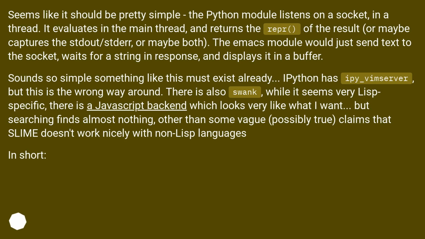Seems like it should be pretty simple. The Python module listens on a socket, in a thread. It evaluates in the main thread, and returns the representation of the result, or maybe captures the stdout/stderr, or maybe both. The Emacs module would just send text to the socket, wait for a string in response, and display it in a buffer. Sounds so simple, something like this must exist already.